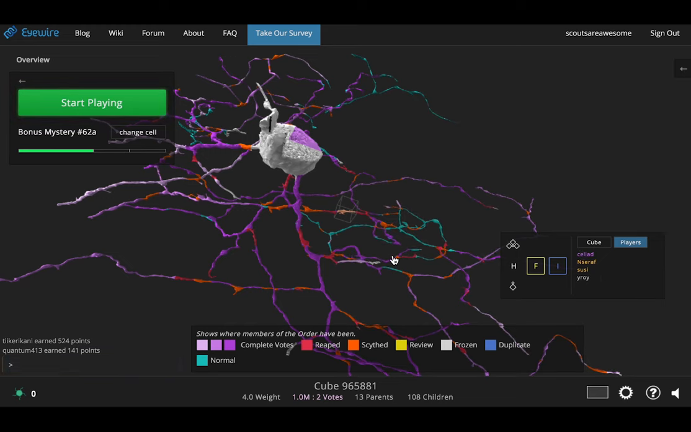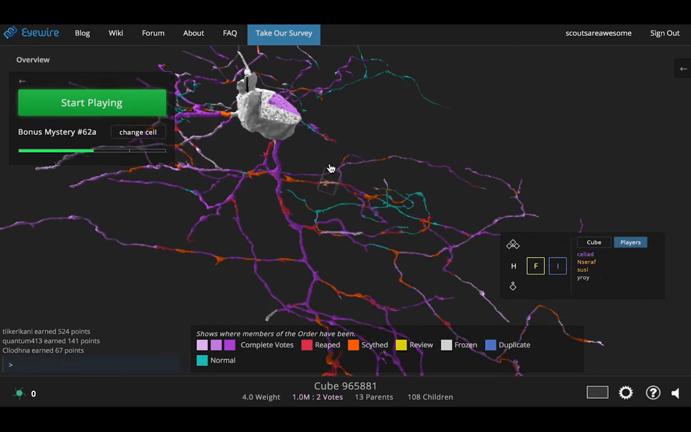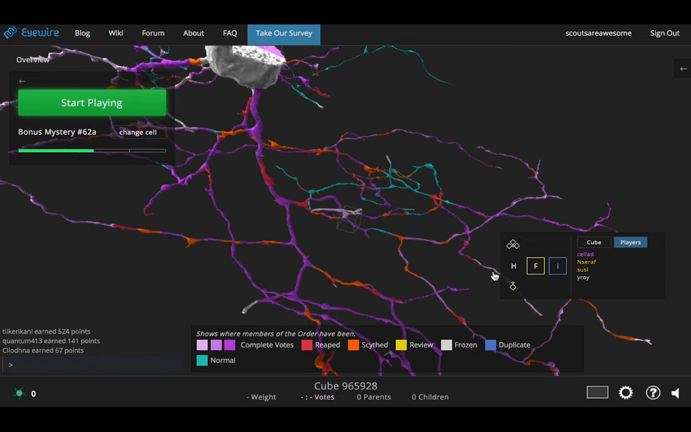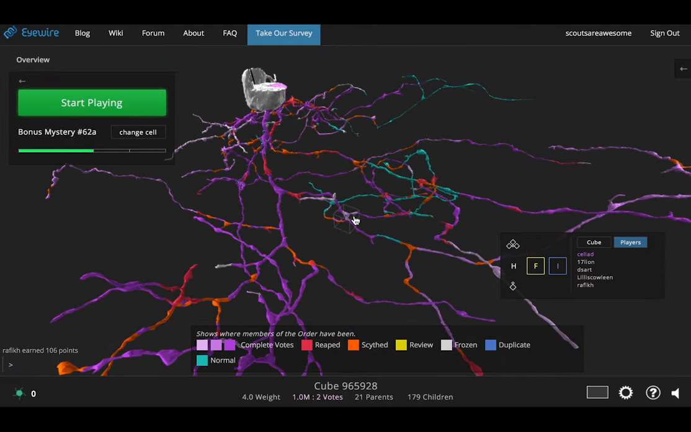To use the highlight key, let's select a cube in the overview, and I'm going to highlight the branch below the cube, and the branches above the cube. We call these the parents and the children. You can just click the buttons again to toggle them on and off. This is really helpful for keeping your place in the cell.